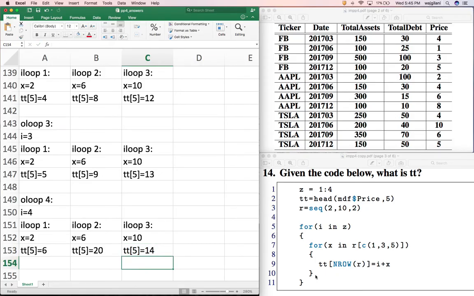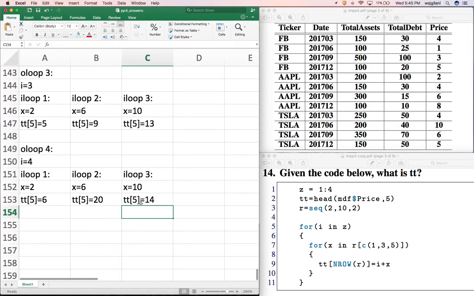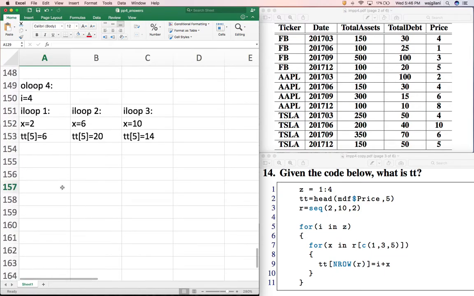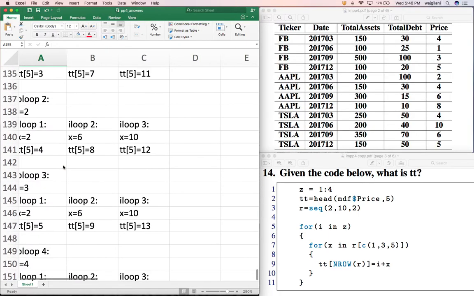All right, and now the inner loop is done here. The for loop asks I, hey, are you done? And I says, yes, I'm finally done, which means the last value of TT, the fifth value of TT, will finally end at 14. Sorry. It'll finally end at 14. All right. Okay. And that's how we do number 14.